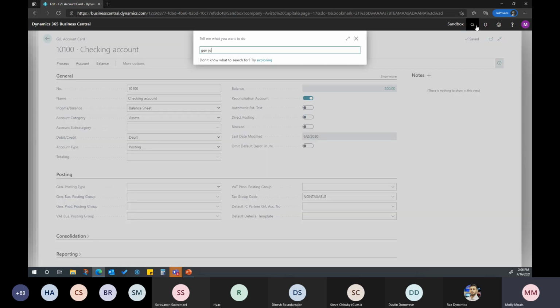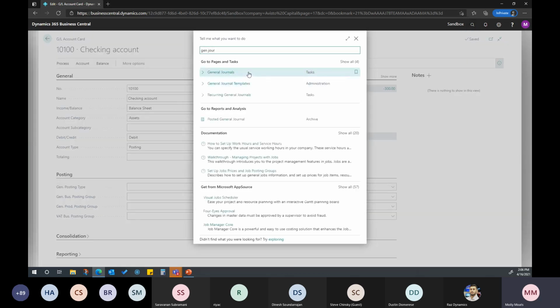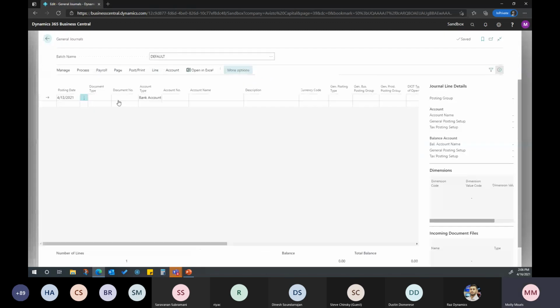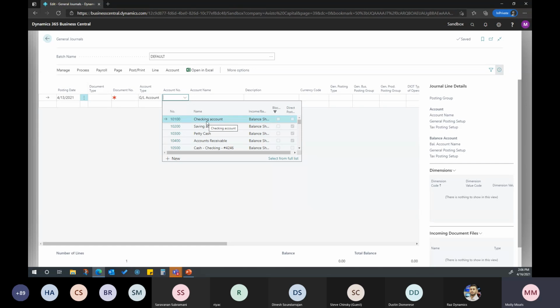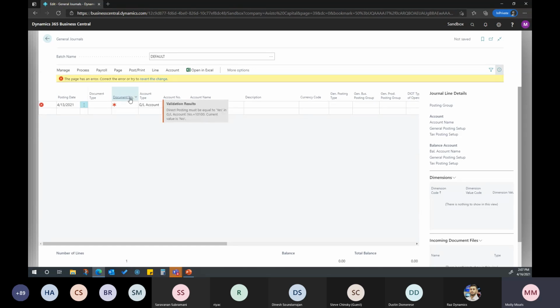I'll just show you really quick. I'm just going to go to a general journal. Because I turned that off, if I go into my journal entry and I'm trying to hit my cash account to record incoming or outgoing cash, and I click on this right here, it's actually going to give me an error, and it's going to say direct posting must be equal to yes. So this ensures that no one can post directly to this account.